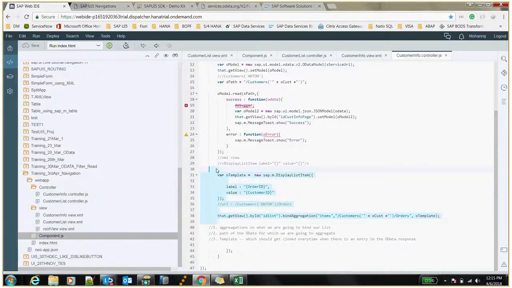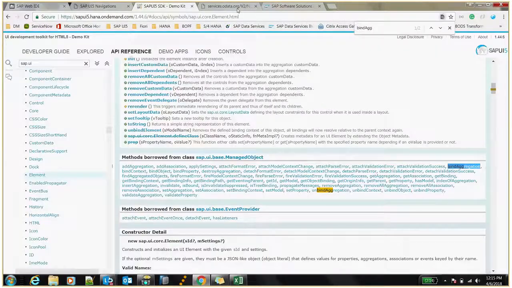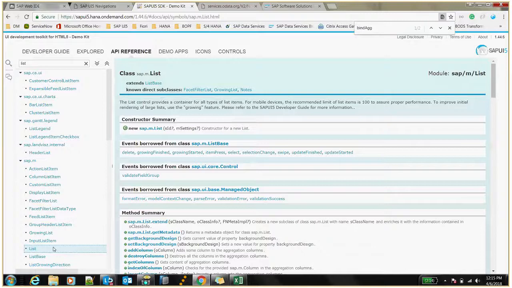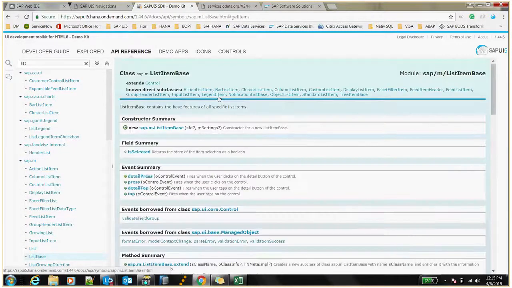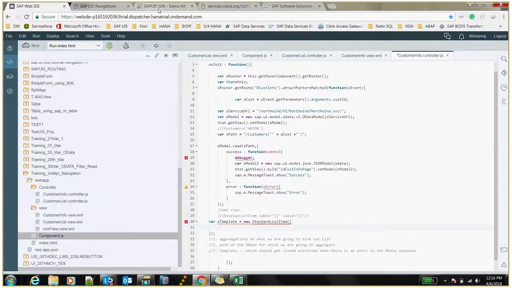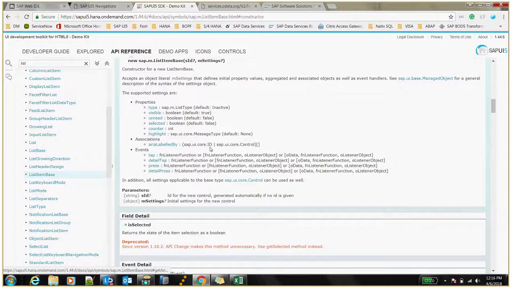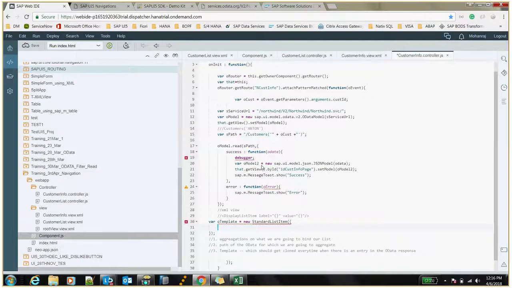Remove and write it again. Where template, new list, standard list item. So what we have, we don't have any properties. Title, customer ID.